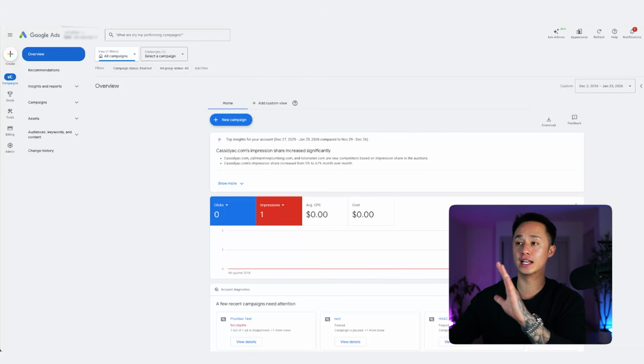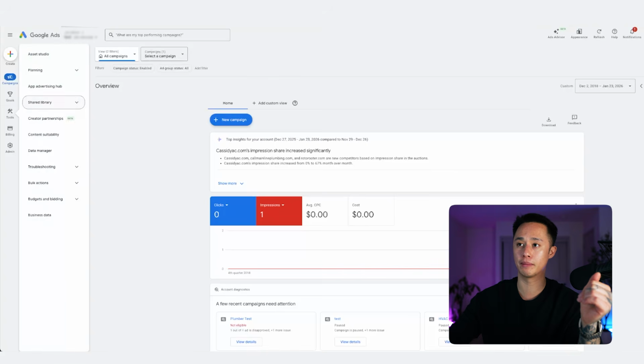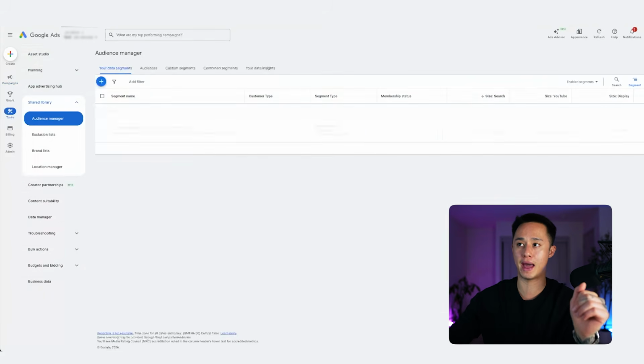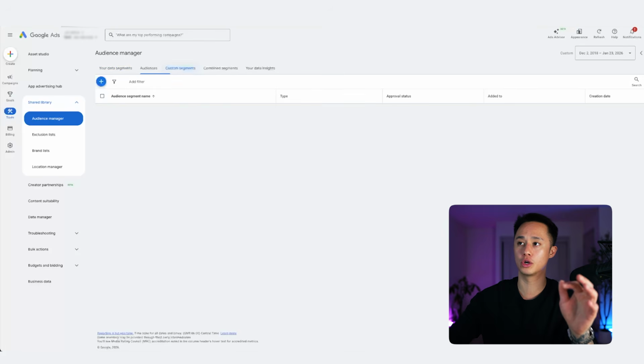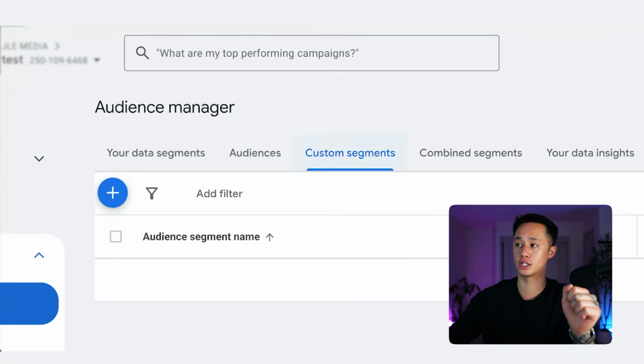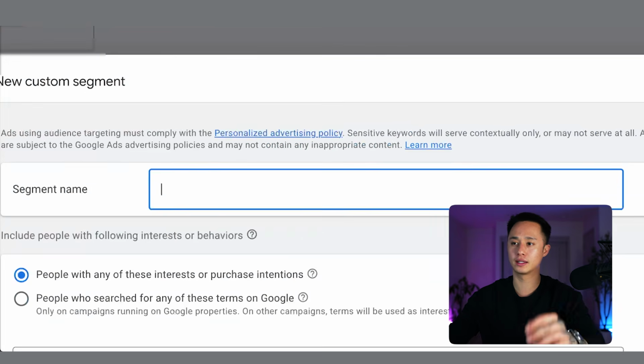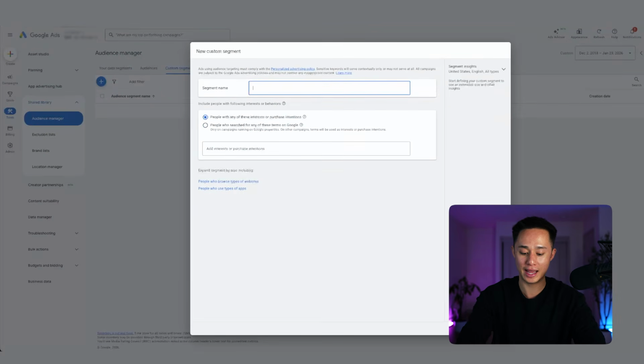The first way is very, very simple. You're gonna wanna go into your Google Ads account here, and then under Tools, under Shared Library here, you wanna click the drop-down menu, and then go ahead and click on Audience Manager. From here, what we wanna do is go to Custom Segments right up here, and then you're gonna wanna click on the plus sign. Go ahead and give your segment a name. We're gonna say stealing competitors' customers, okay?